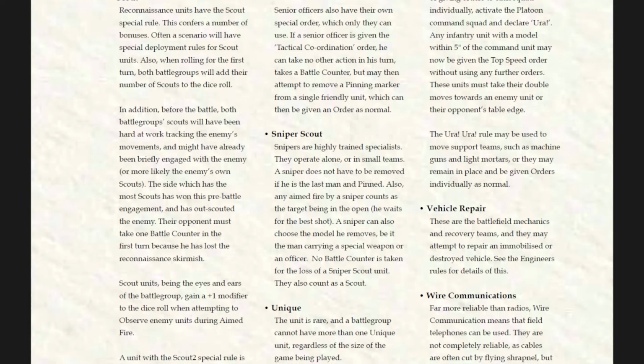any result of 1, which would normally miss, can be re-rolled with the second roll standing. So I guess that helps with deviation, because a miss is 4d6, right? No, it's miss, pin, and hit. So you can re-roll a miss. You might get a pin or a hit.